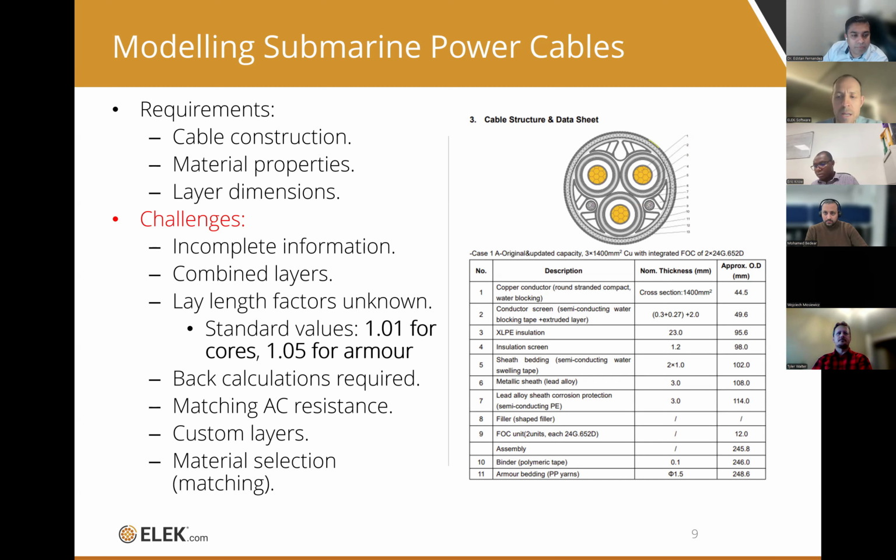There are certainly challenges, especially with three-core submarine power cables. We have modeled a lot of these, and very often there's incomplete information. Sometimes you can use back calculations. So if you know the dimensions of one layer, you can back calculate the dimensions of another layer, which is useful.